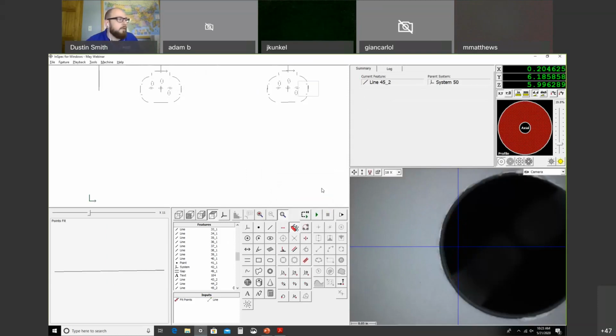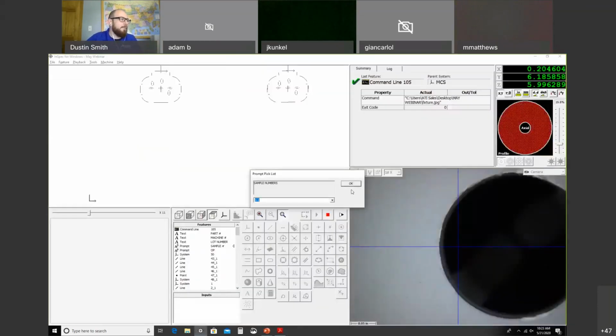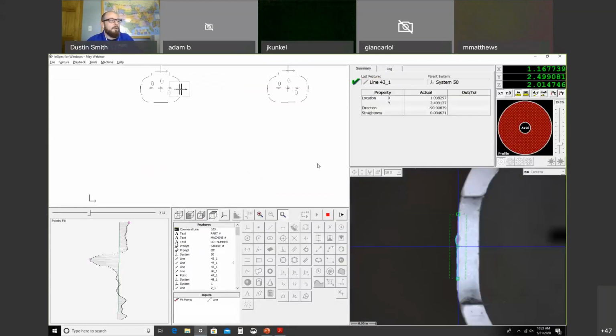I didn't even follow my own work instructions. All right, let's go ahead and do that again. Here's my work instructions. I actually followed it this time. I put in my sample and my operator. Here we go.